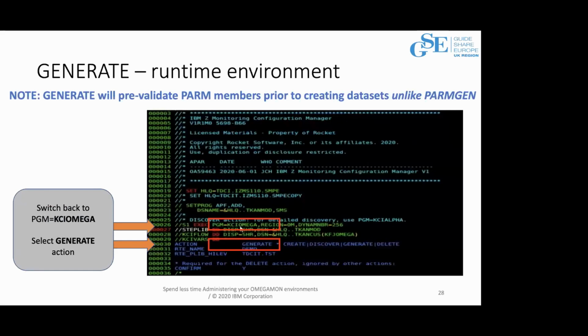Okay, edit those if you need to. Generally, you wouldn't need to. You probably validate and view them. So once you're happy to proceed, you go back to the job.